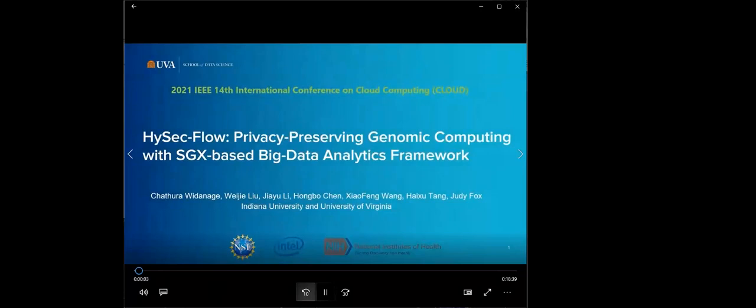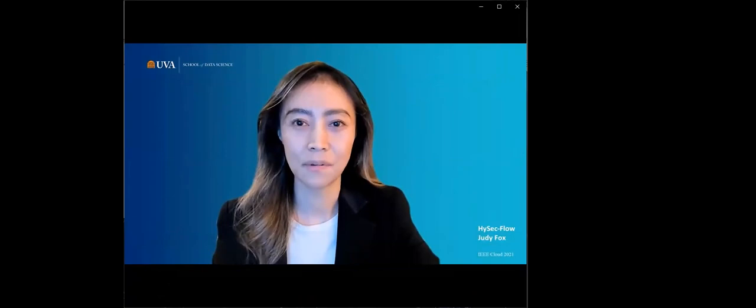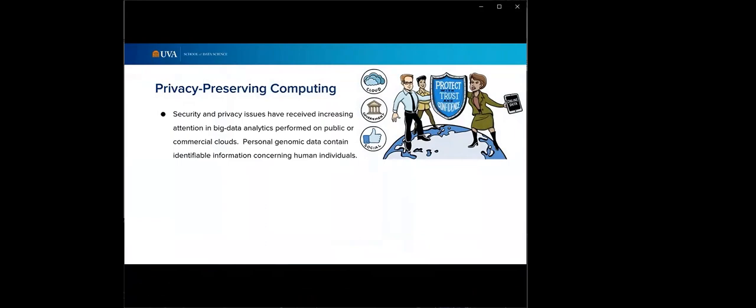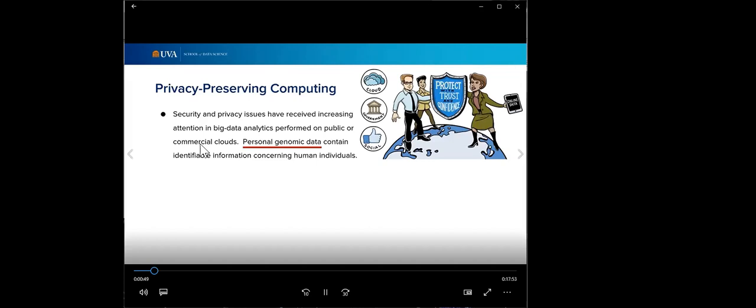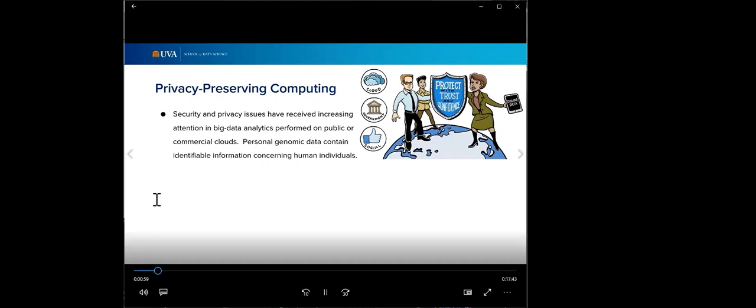Hello, I'm Professor Judy Fox from the University of Virginia. Today, I will introduce to you a new hybrid workflow that enables applications to execute code and protect sensitive data. Security and privacy are key issues in big data processing and analysis. Organizations, public or commercial clouds, curate a huge amount of data sets. Often the high-value data contains personal human genome, health record, and financial information that is identifiable from individual human beings. Data privacy has significant social and economic implications. Privacy-preserving computing addresses the issues with regard to application with secret data. It will protect the code and data from cyber attacks and unauthorized access.